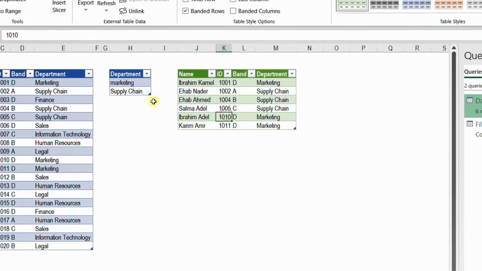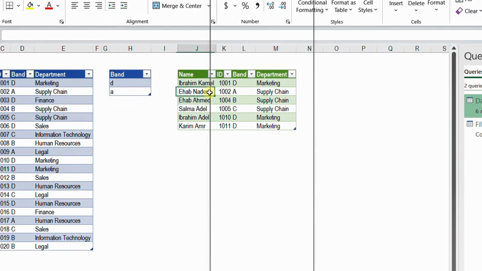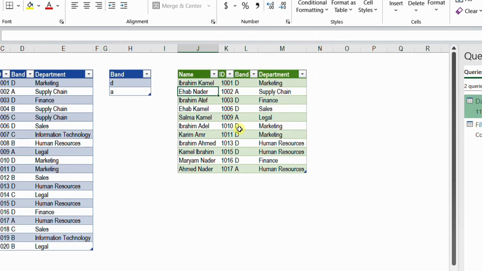I can get back my marketing search, as you can see here, close and load. Now it's working perfectly. Even if I try something like the bands. Let me put back the bands. D small, A small, right click and refresh, still working perfectly.